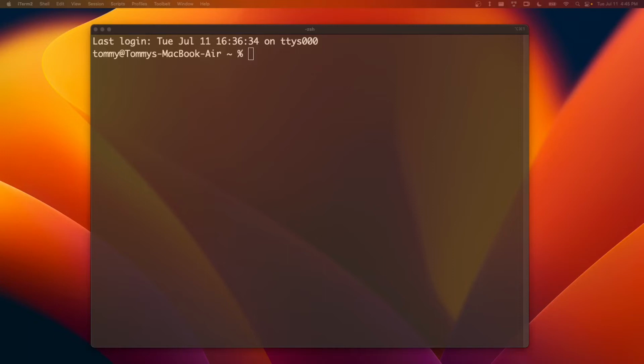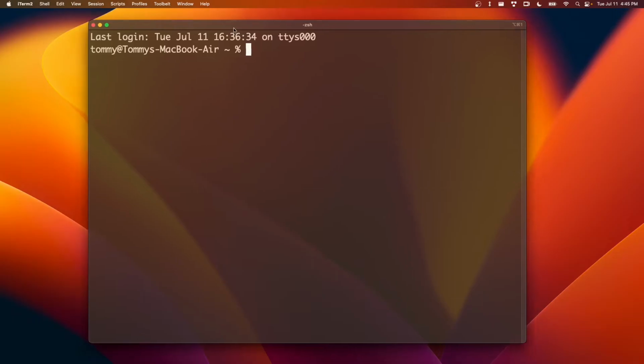Hello and welcome to my video where I show you how to install the Nix Package Manager on macOS. And for this we need a terminal window and we need a user that has administrator rights.